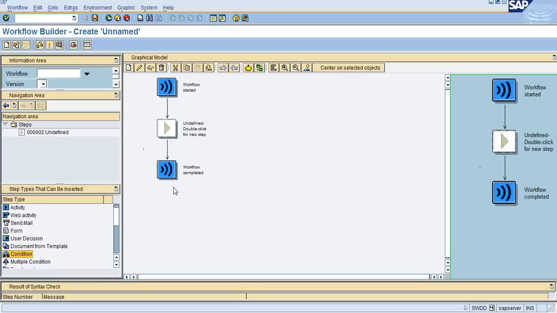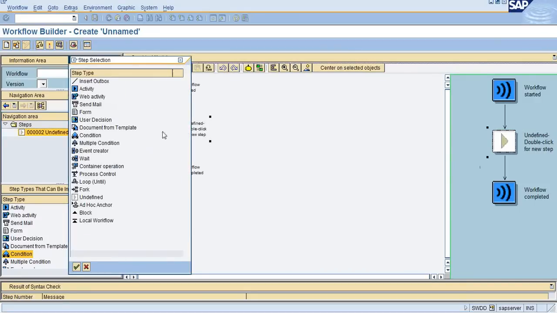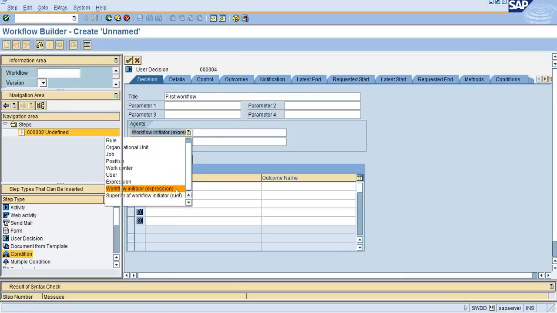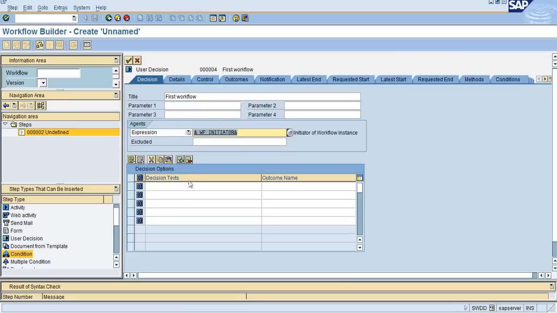My requirement is that I just want to receive one work item in my inbox. So here, right click on it, click on create, and select the step called user decision step. Whenever it gets executed, it creates one dialog work item. Just select it and give the title. This title will appear as a subject line. In expression, select workflow initiator because I want to receive this particular workflow. Then give the decisions.